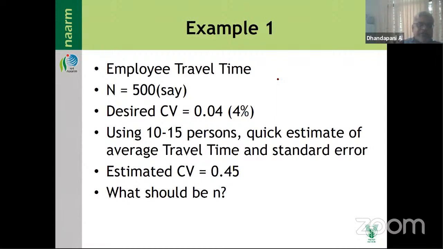Based on that, you can calculate the CV and then get this value. Suppose, let us say it is coming out to be 0.45. I just entered a few values and then found out what their CV is. But of course, 45% CV is very, very high. But let us say I put it as 45%. So what should be the n?